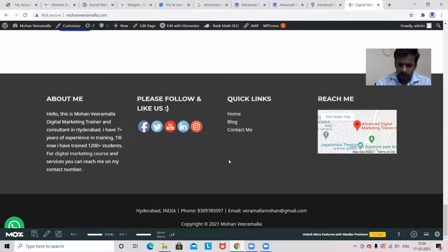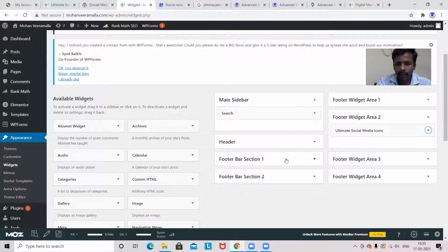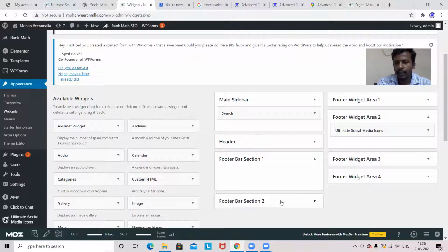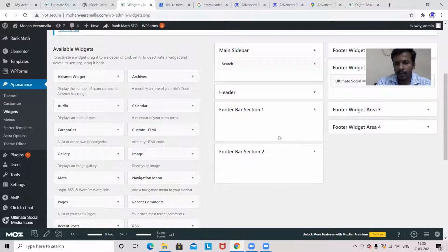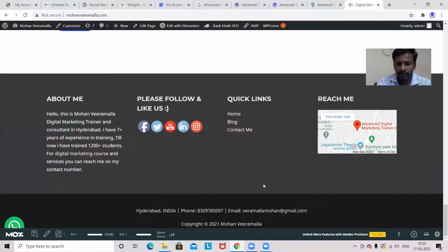Fine. So under this, we have something again. Now this is called the footer bar. The top one is called the footer widget area, and the bottom one is called the footer bar. If I go to the widgets here, I can see these footer bars, but these are empty. Nothing is available. But in the front end, I can see some information here.